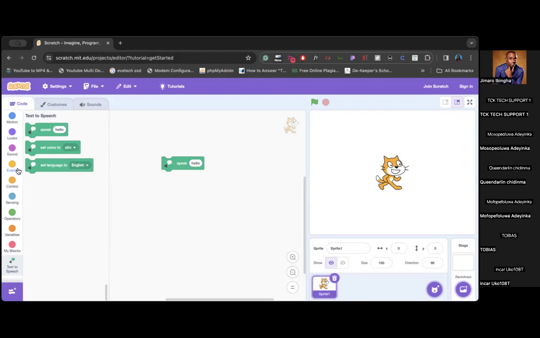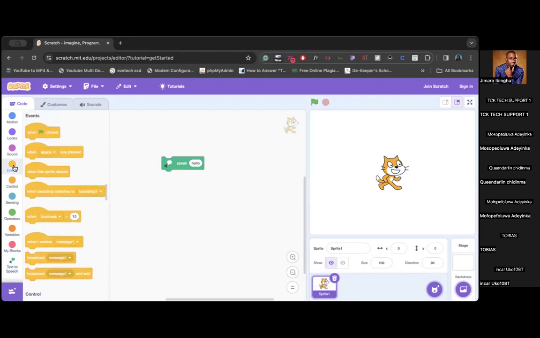And the next thing we want to do is to go to our color palette and click on events. Yes, click on events. And you're going to drag this code block that says when this sprite clicks. I want you to drag it and put it on top. So what does this mean? This means that when this sprite is clicked, what should happen? It should speak hello.